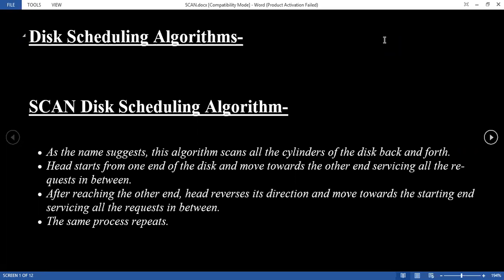So one more algorithm we want to discuss, that is the SCAN disk scheduling algorithm. SCAN wants to scan all the cylinders, basically. Sorry, not all the sectors. That is the reason why it is called SCAN. For example, in a railway station, sweepers sweep one side, right? Like that, it is going to scan everything, from one side to another side.